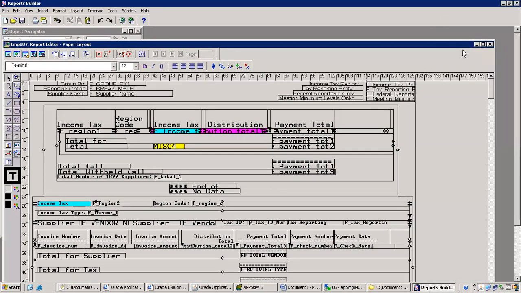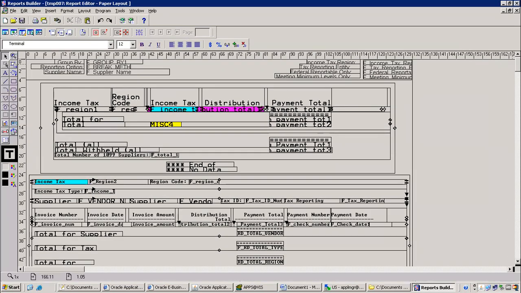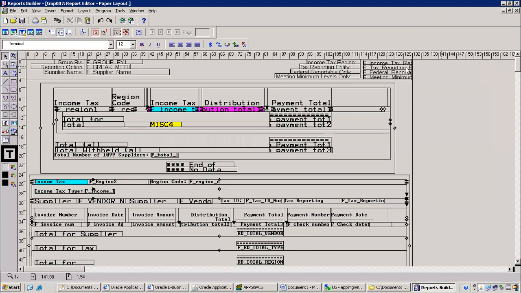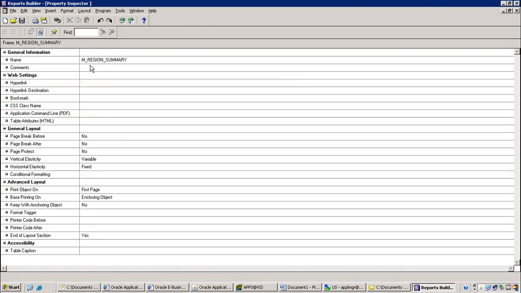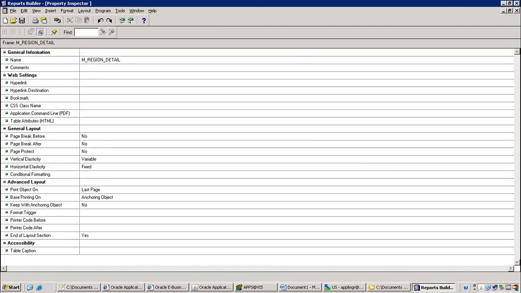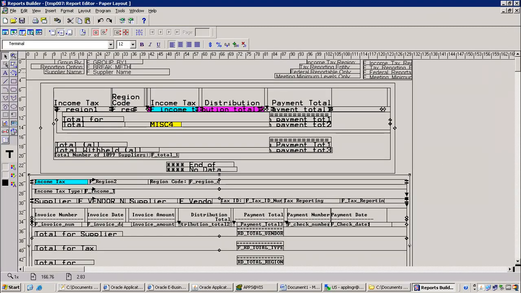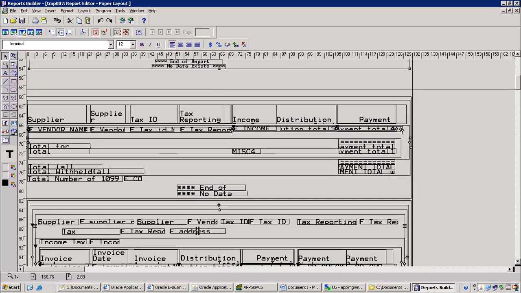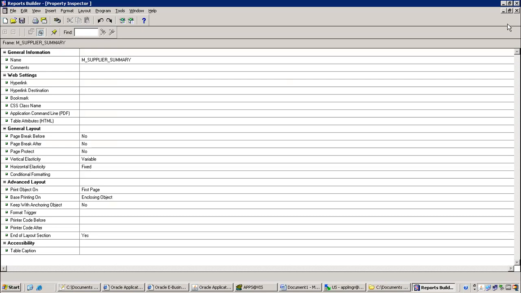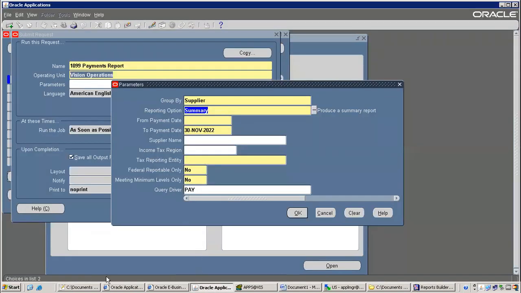See, by seeing a layout, don't get afraid. These are all the layouts. So this is the first layout, and it is a combination of region summary. First parameter is region, second parameter is summary, and this one is region detail, and then supplier summary. Yeah, this is the correct one because we have passed the parameters also like that, right?